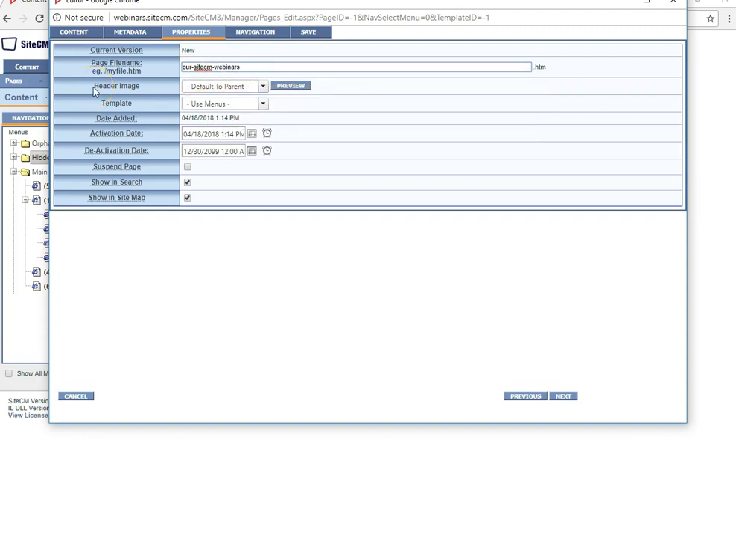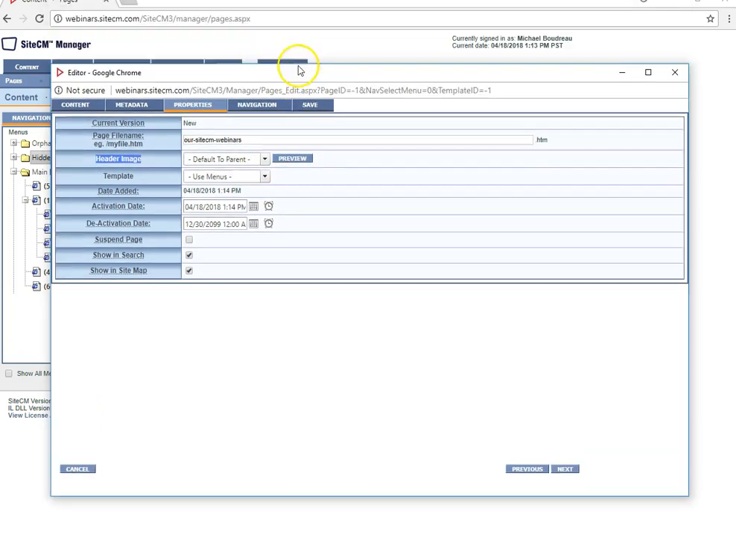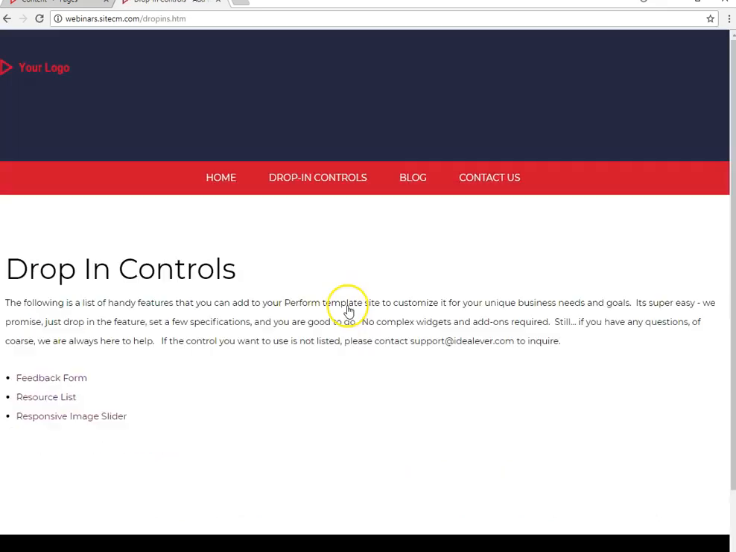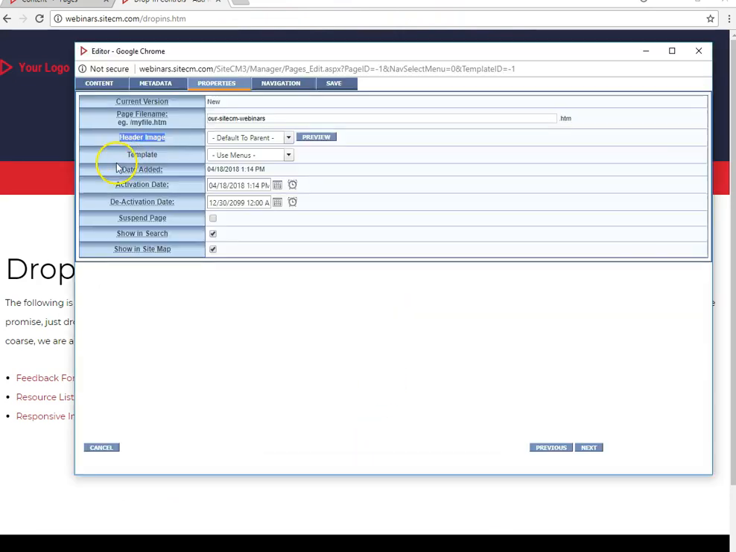If your site supports header images, this is where you would select one for the page. The header image usually appears at the very top of the page, similar to an area like this. It really depends on the design of your website though.